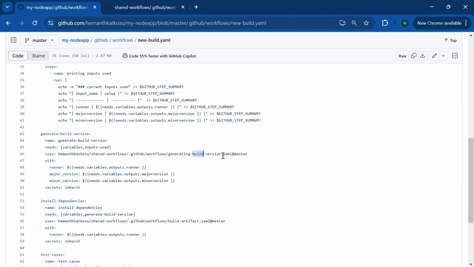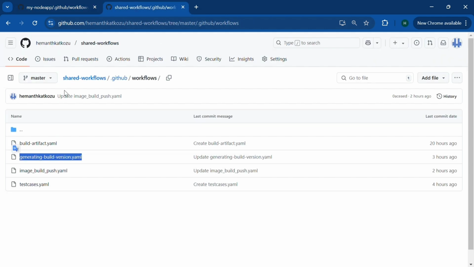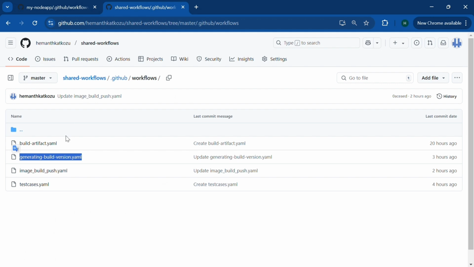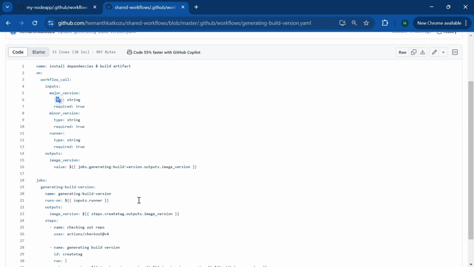How we can use it is, we need to give the owner name slash repository name, followed by the path of the shared workflow, and you need to mention, after an at sign, which branch it is in. As it is in the master branch, in the particular path .github/workflows followed by the workflow name. This is how you need to mention the shared workflow, so that this entire workflow will be called into your main workflow.